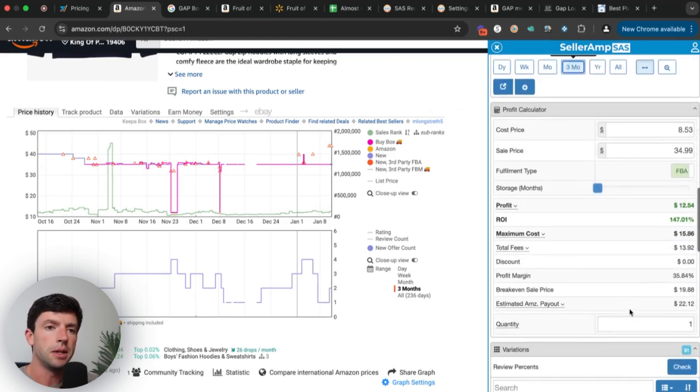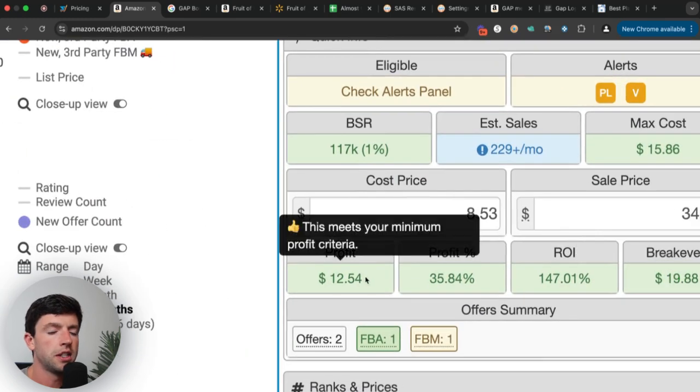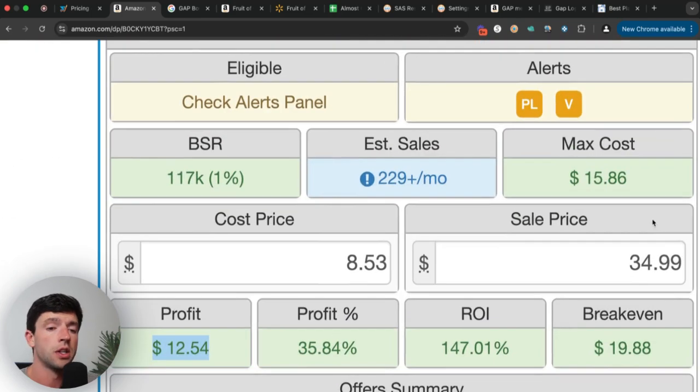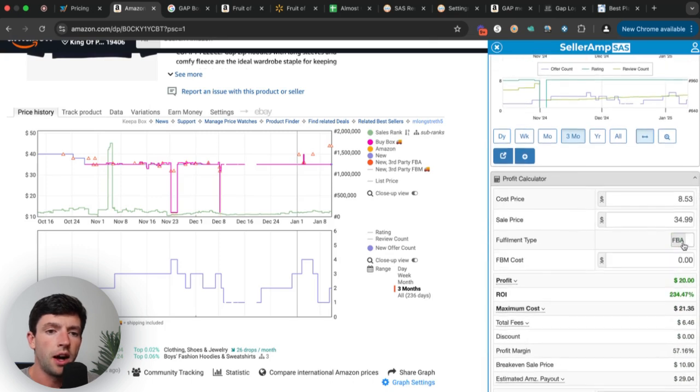Scrolling down here at the profit calculator, this is one of the biggest mistakes beginner Amazon sellers make. When they're looking to merchant fulfill a product, they think that the way you do that is you just subtract the merchant-fulfilled shipping from this number in the profit. That is absolutely not correct. These are the FBA numbers right here, right? In order to get the FBM numbers, we need to toggle this over to FBM, right? And then we need to plug in the FBM cost right here.